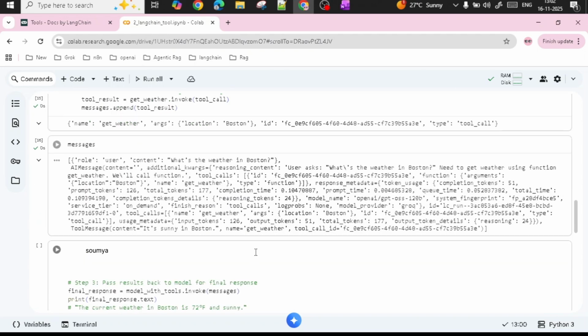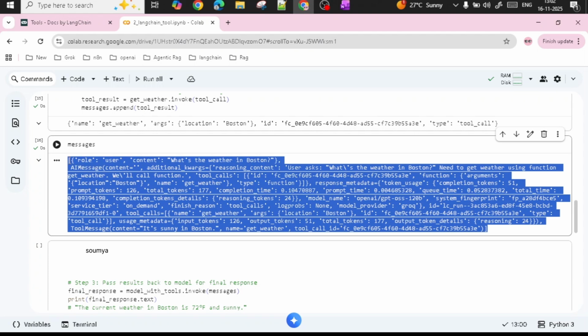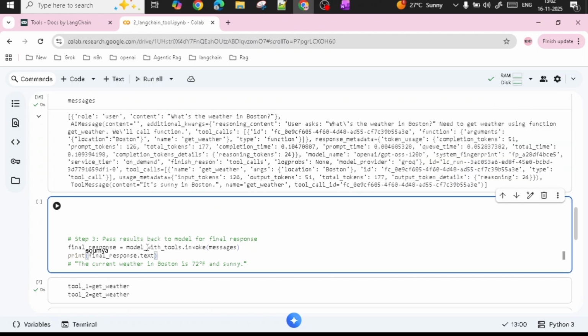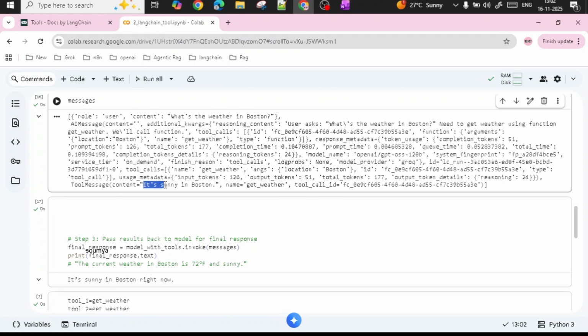Now all this is ready for invoking. I will send all of this completely to an LLM and the LLM will give me the answer. What I did: model_with_tools.invoke with this particular messages list. Now print final_message.text. It's sunny in Boston right now. So you can see the answer came, it's sunny in Boston, but it created a formatted answer: it's sunny in Boston right now.